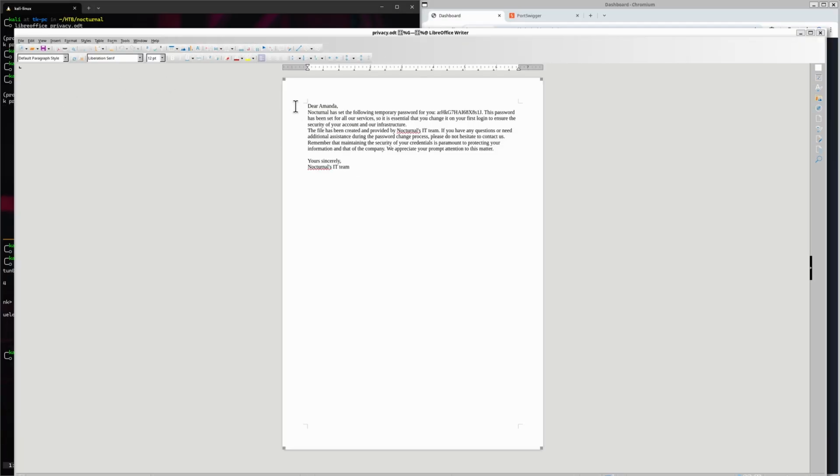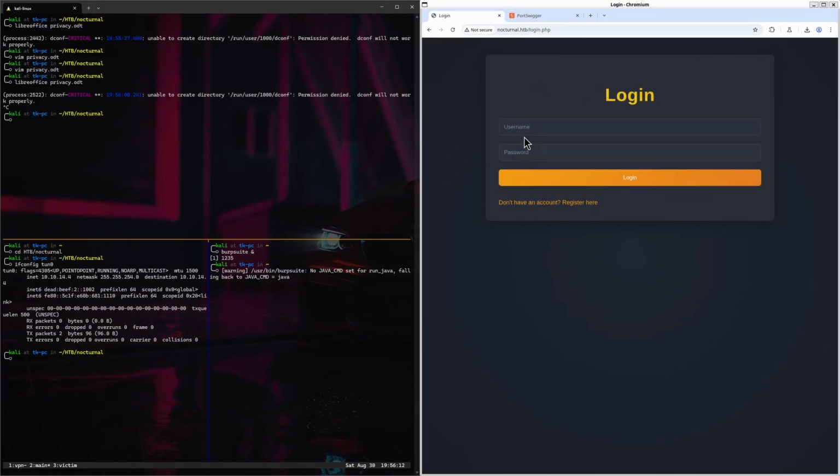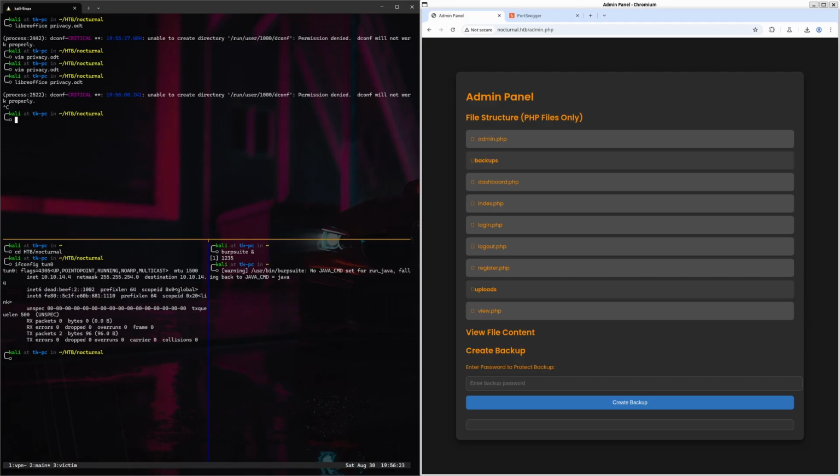Ta-da! We are presented with this document and it contains Amanda's password. So copy that down, write it in your notes, and we'll try and see if that is a valid login here. Boom. We are now in as Amanda. And you see, of course, what's standing out to me is this go to admin panel button. So we see that this user Amanda has admin capabilities.